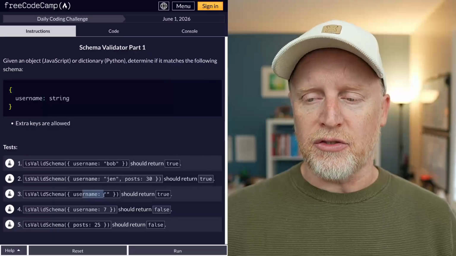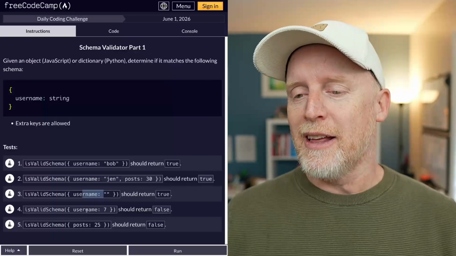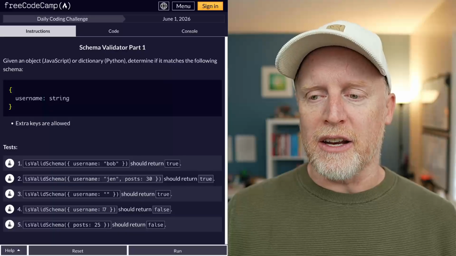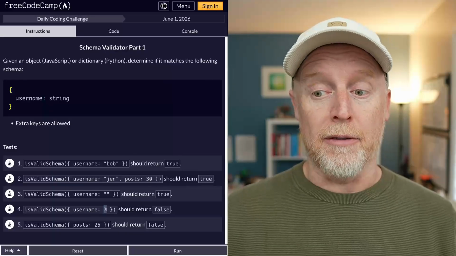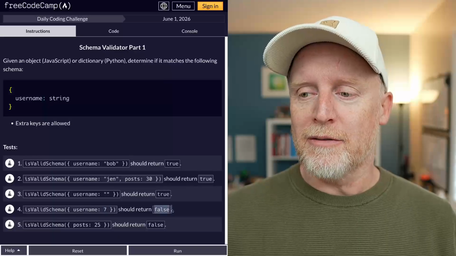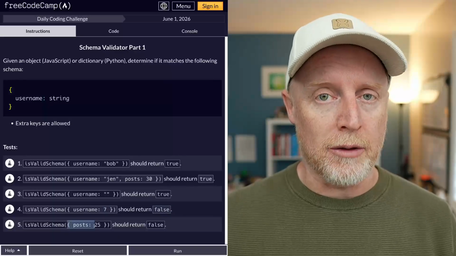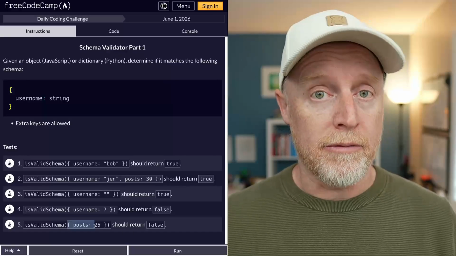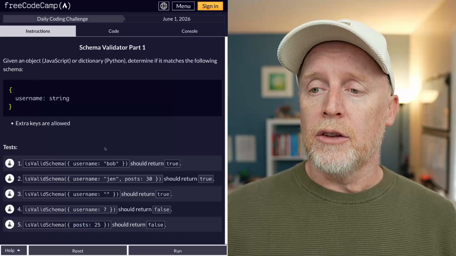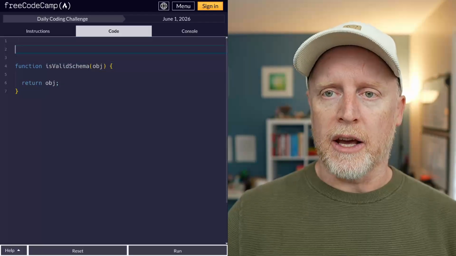This is an empty string. We don't care what's in there so long as it is a string. So that is true. Test 4 is a number, right? It's not wrapped in quotes. If it was wrapped in quotes, that would be a string. So that would be true, but for now it's a number, so it's false. And the last one doesn't have username at all. So that too is false, okay? So with that, we take this over to here and we get started, okay?